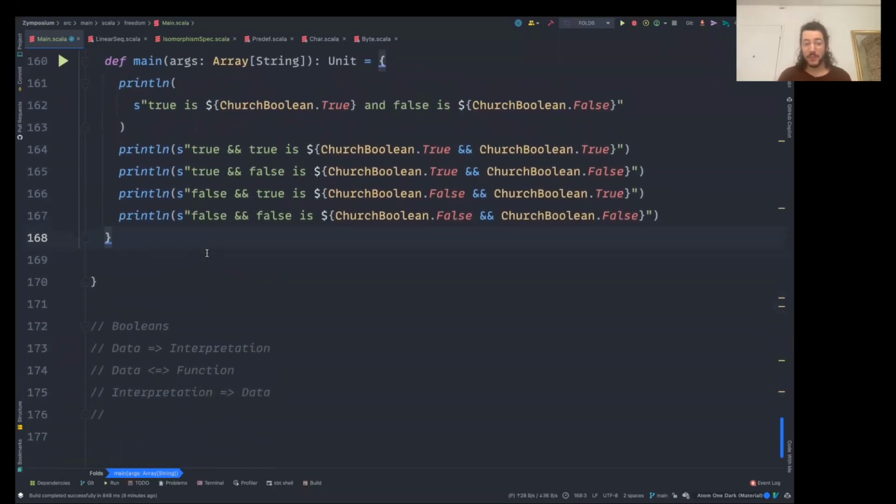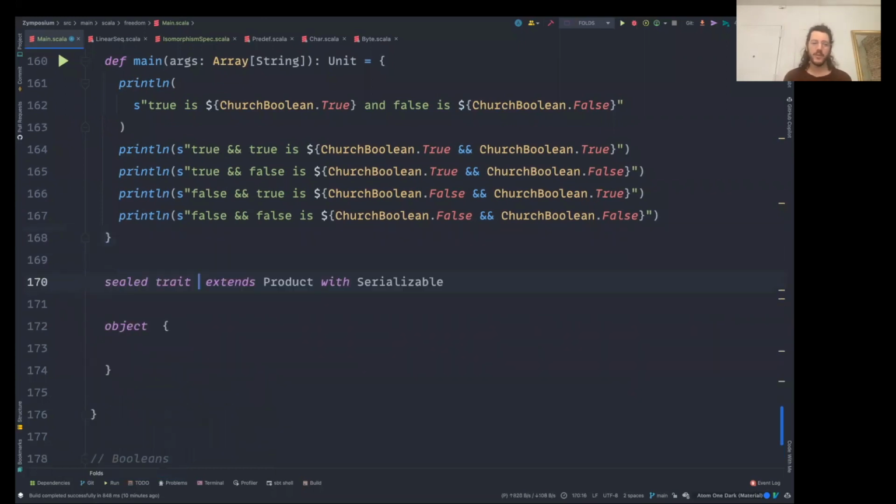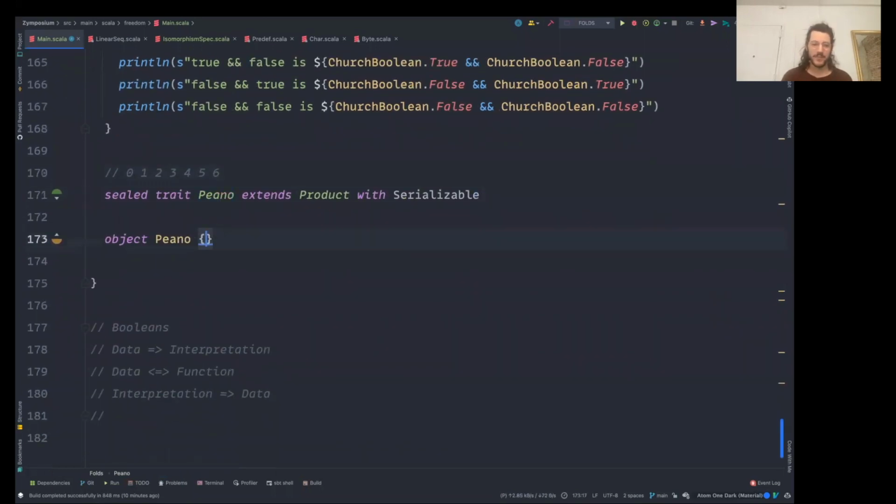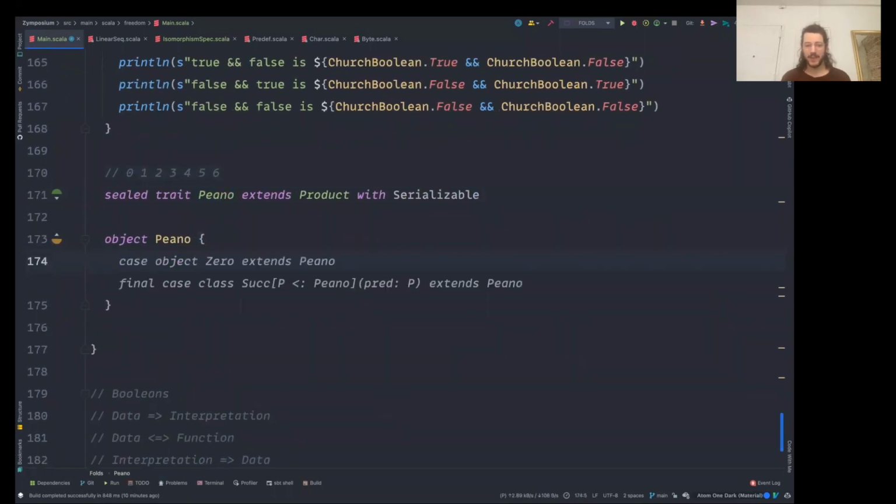So if you don't know what Peano numbers are, they are a way of representing natural numbers as a data type. So Peano. You can count 0, 1, 2, 3, 4, 5, 6, et cetera. So let's take a look at this real quick. So we need two cases, and I'll just let this do its thing. So we have two cases.